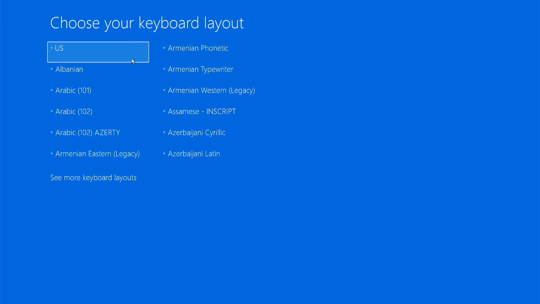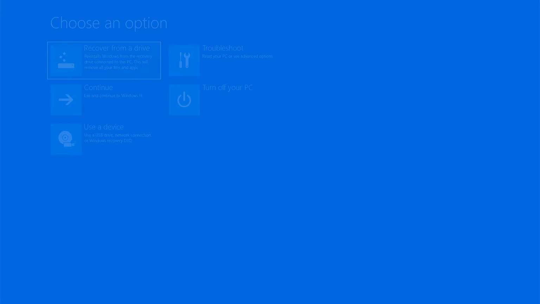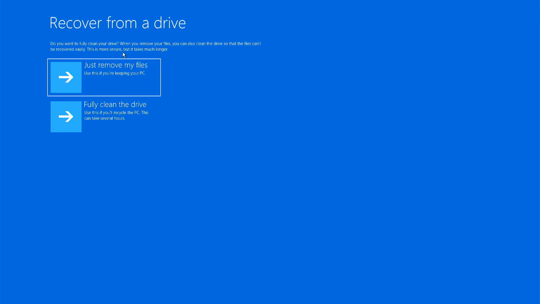Select your keyboard language. Here, select Recover from a drive to tell the computer to use the Windows 11 copy from your USB drive. Select Just remove my files or clean the drive fully, depending on what you want. They both basically remove your personal files and apps.